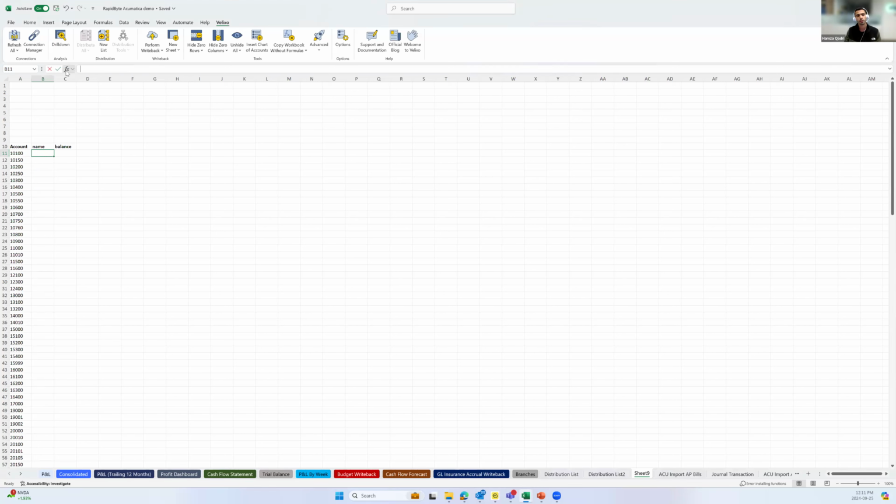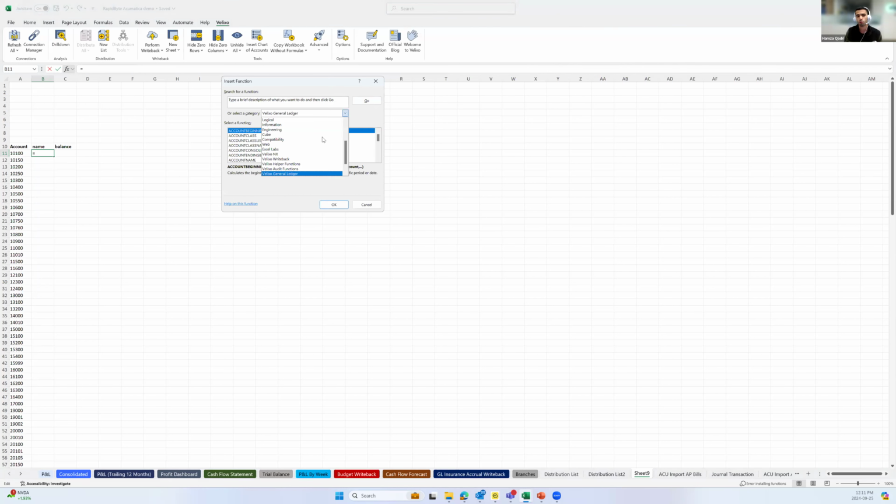Now I need to pull the account names. I'm going to use one of the Velixo formulas. If I click on the drop-down list here and I go down, you will notice that we've added multiple Velixo group formulas. In this case, we are trying to build a trial balance. Then we're going to use the general ledger functions. I'm trying to pull the account names, so I'm going to use account name, pretty straightforward.